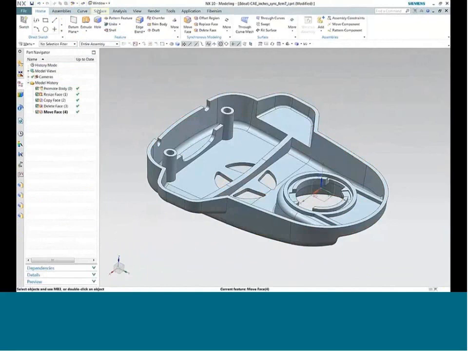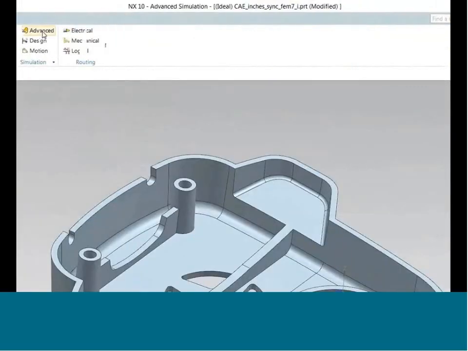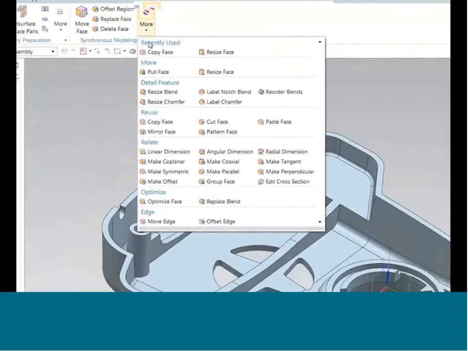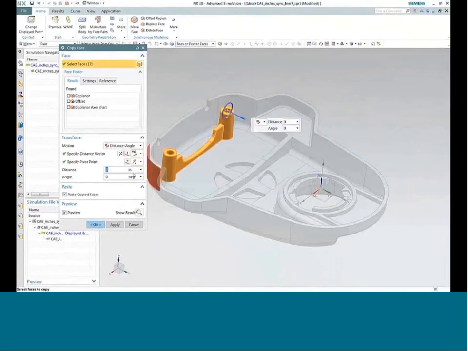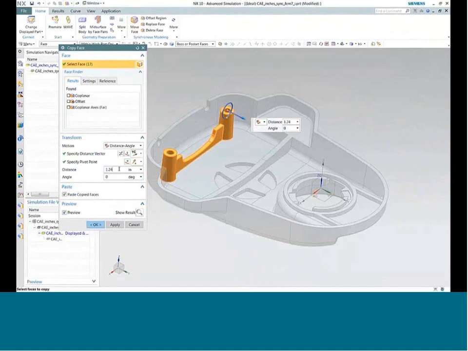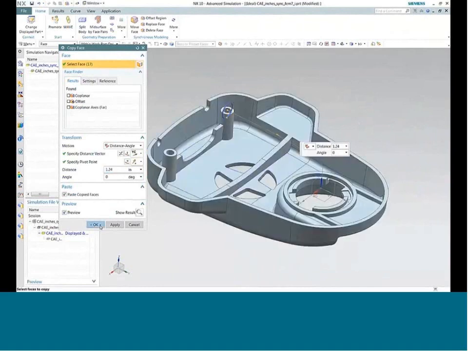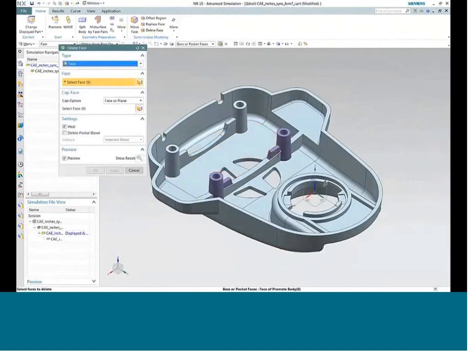Now that I've done that, again, I'll go back to my simulation file now. There's one other thing I'll do here. Actually, I'm going to take these bosses and copy them down to that rib that I just pulled up, because I do still want that second set of bosses. I just don't want them quite as close to the bottom of the enclosure as I had them in that first design concept. So again, I'll use the copy face command, copy them down the appropriate distance, and they'll be copied and pasted into place automatically.